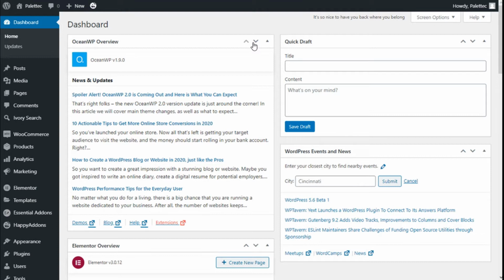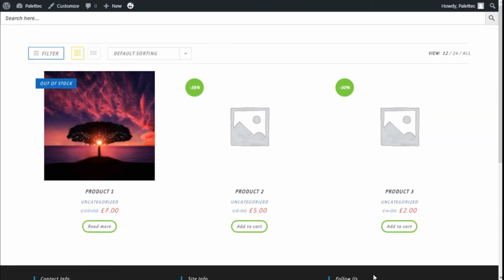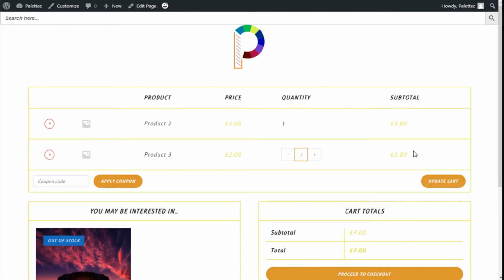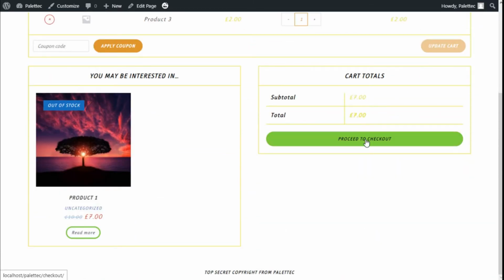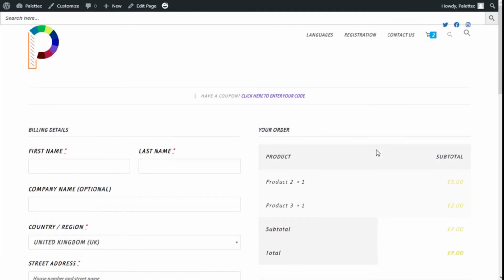To do that, we need to go over to the name of the site and click on Visit Store. Now we are going to add a product to our cart and click on View Cart. Now we have two products here. We are going to click on Proceed to Checkout. And here we have the checkout page. So we are going to go to the top and click on Customize.